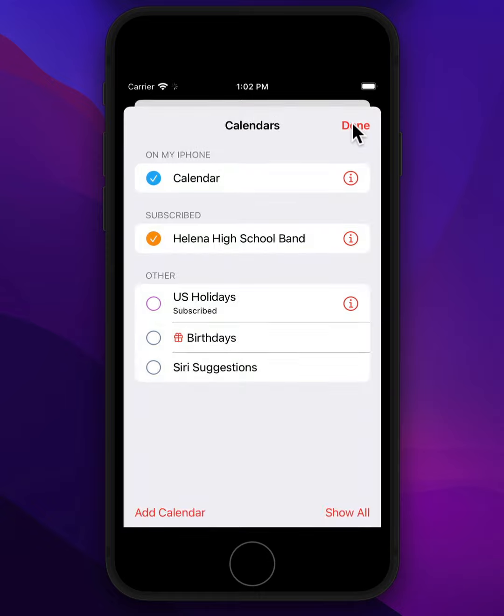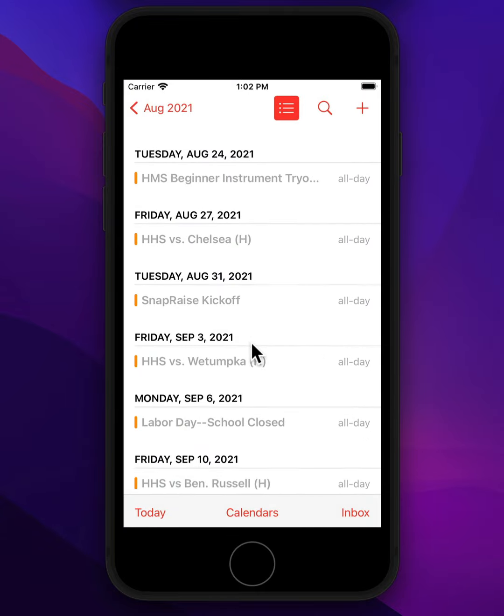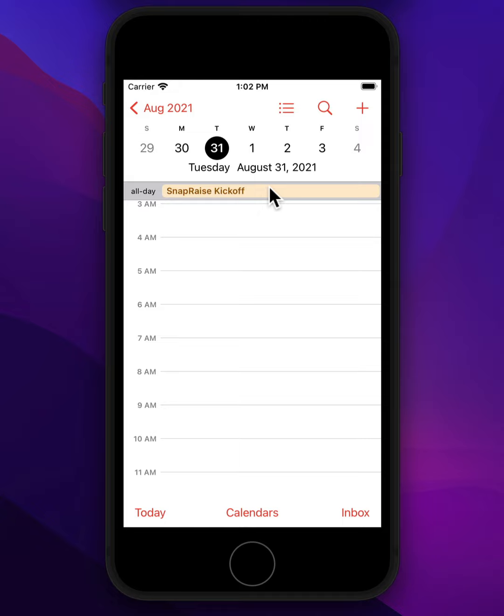Then we click add. And now we have a new subscribed calendar, Helena High Band, which is currently selected. So if I click done, we'll see the list of events here, or we can tap this button and go back to our normal calendar view.